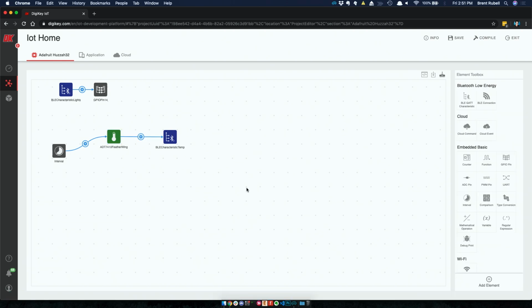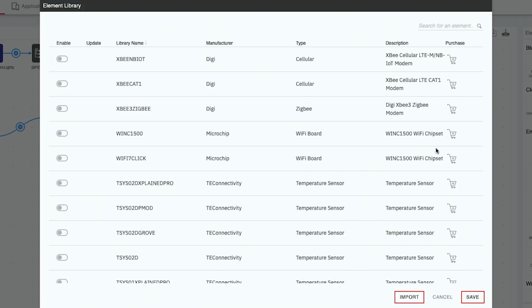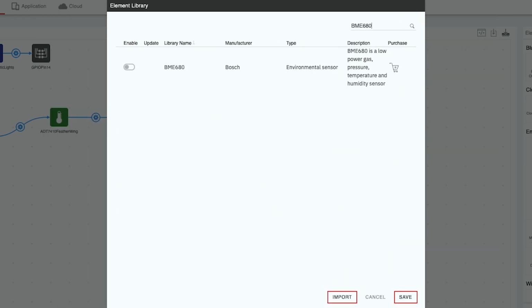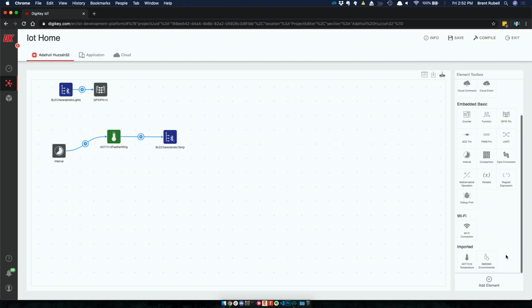Now, let's add a Bosch BME 680 environmental sensor to our project. First, we'll need to add the BME 680 to the element toolbox. In the element toolbox, click the Add Element button to bring up the element library. In the element library, search for the BME 680. Click Enable, then click Save. The BME 680 environmental sensor will show up in your element toolbox under Imported. Click the BME 680 environmental sensor to add it to your workspace.